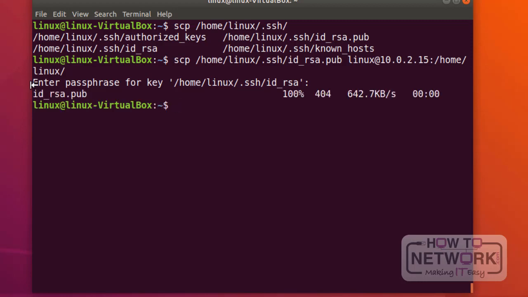Now, it is actually asking me for my private key passphrase because I created my private key, and also that server already has my public key. But if that's not the case, it will just ask for your user password. It would copy the file, then you would access that server, copy the public key to the authorized keys file, and then you'd start using your private key.